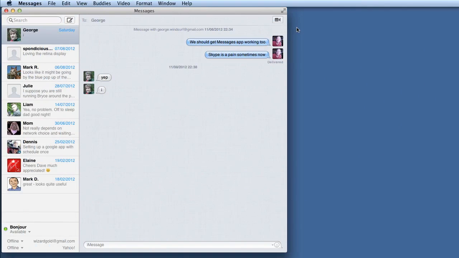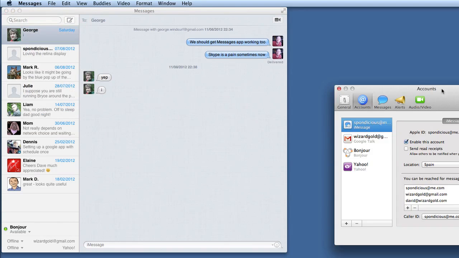Today what I want to do is see if I can set up Messages. That's new in Mountain Lion, although there was a Messages beta before that you could use with Lion. But anyway, I want to see if I can set up Facebook to be something I can use within Messages. So let's start off by going to the Messages preferences and see what we can do.